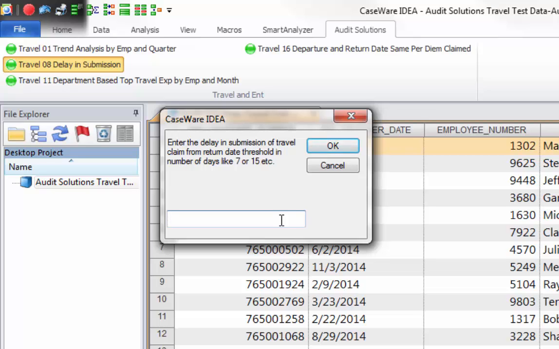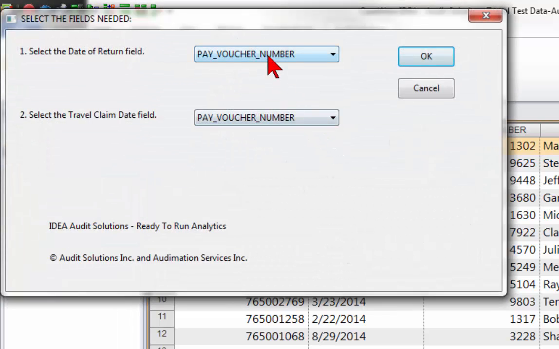For this test, I need to determine how many days would be considered a delay. I'm going to choose 15 days. I expect the employees to file their expense reports within 15 days of travel. And click OK. Select the return date.